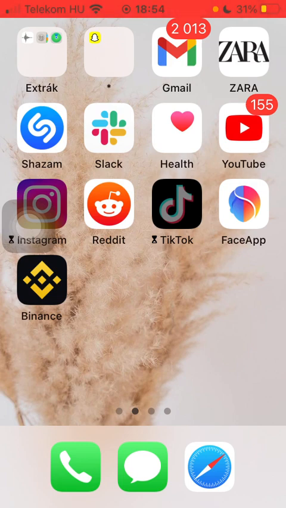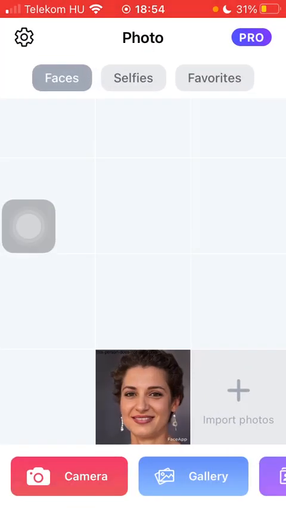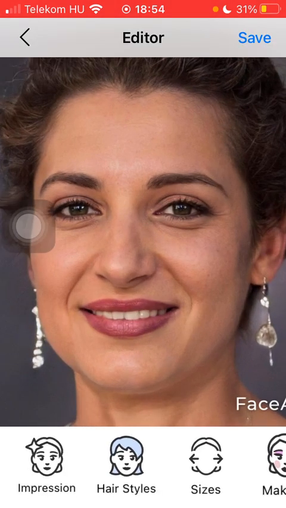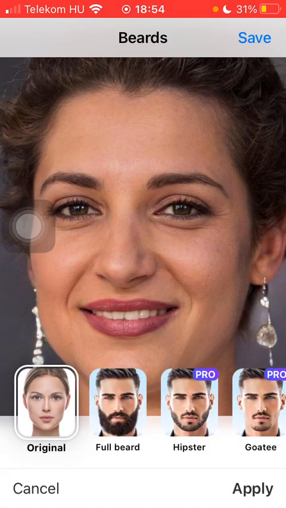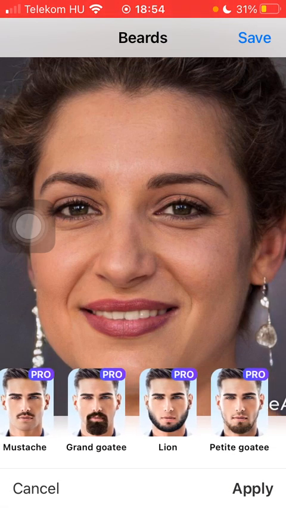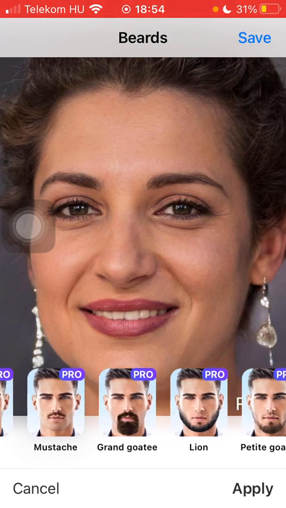First of all, open the app on your phone, select the picture you want to edit, and then slide to the right side of the screen until you find the birds section. Click on it, and as you can see, only one of the filters is available to all of the users of the application, and the other ones can be unlocked by going premium.